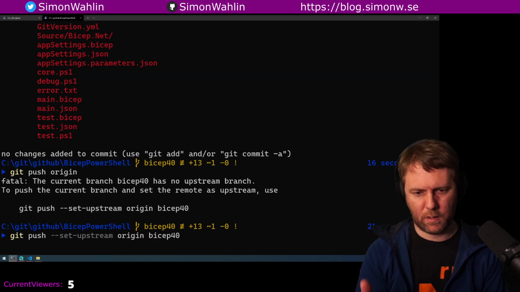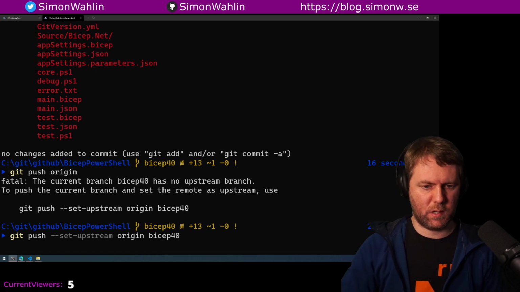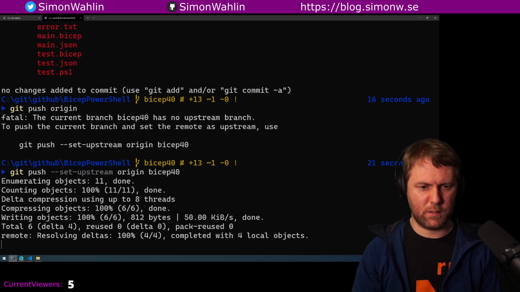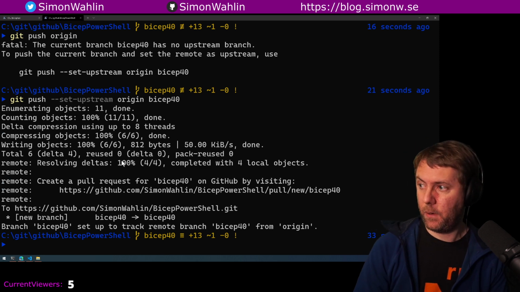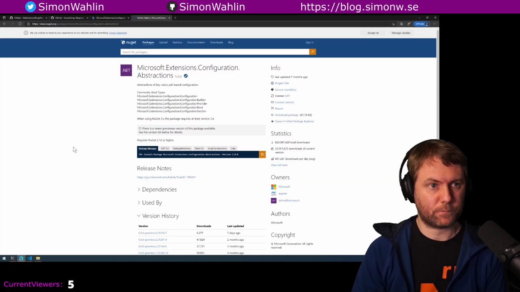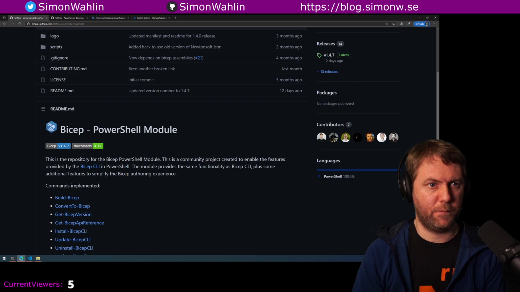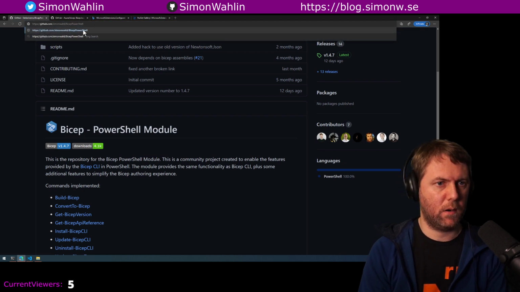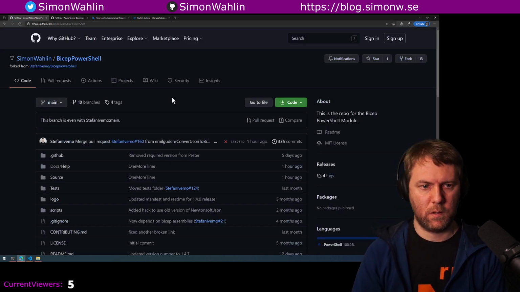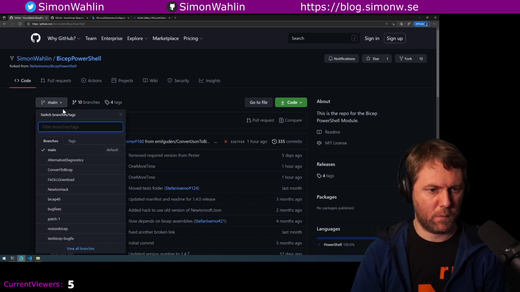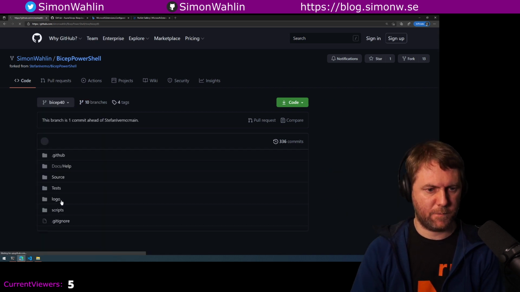Okay, so I don't have this bicep 40 branch in my GitHub account, so I need to do set upstream to create it. And now I have uploaded that to my fork, which should be here. And I have a branch here somewhere called bicep 40.